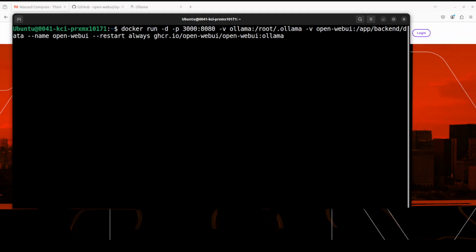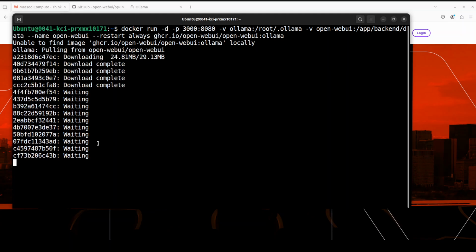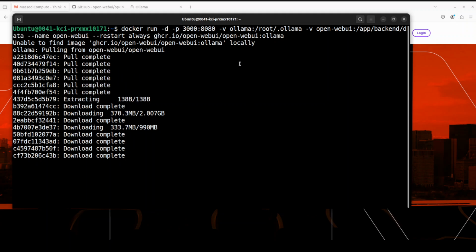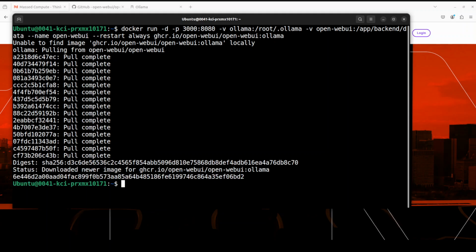Okay, so let's run it again. You see this time it is going to download it again. Let's wait for it to finish, and there's no GPU this time, it's all running on CPU. So everything is installed now. Now you can go to your browser and access it on your localhost at port 3000.